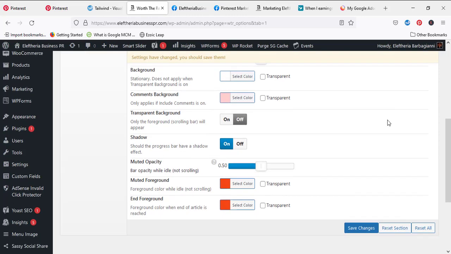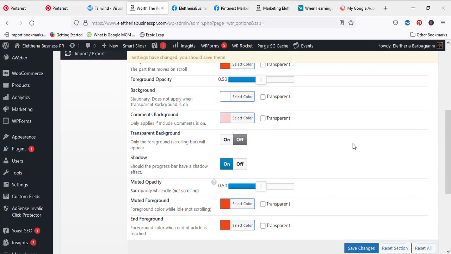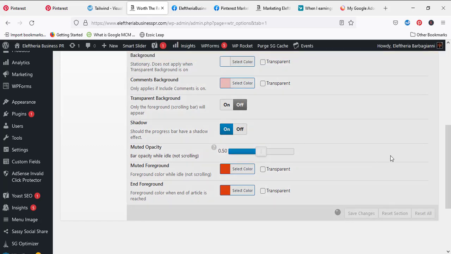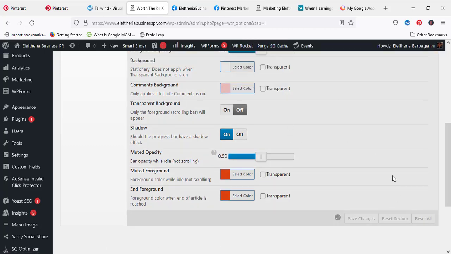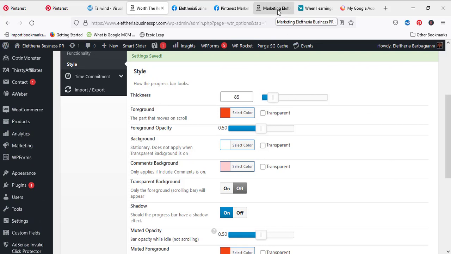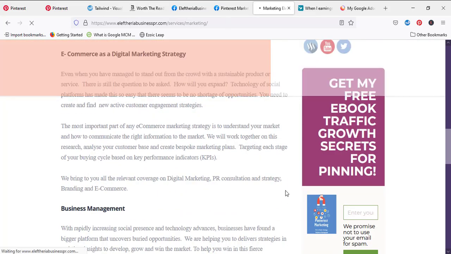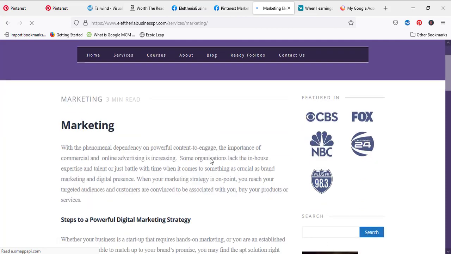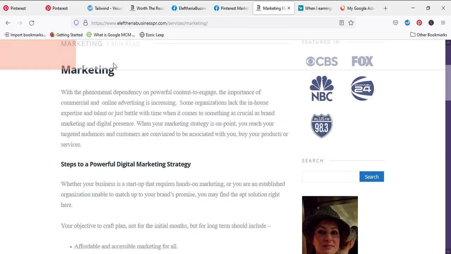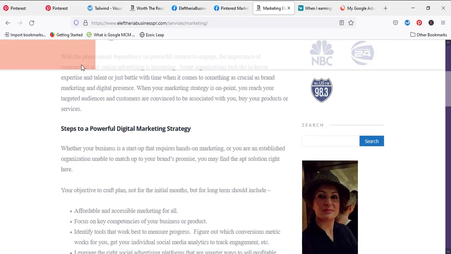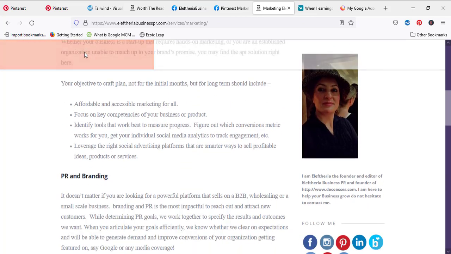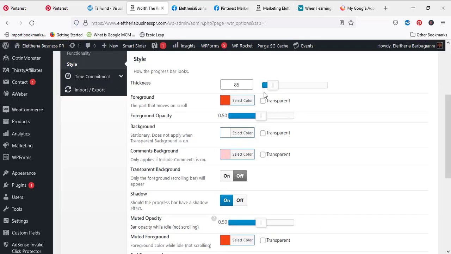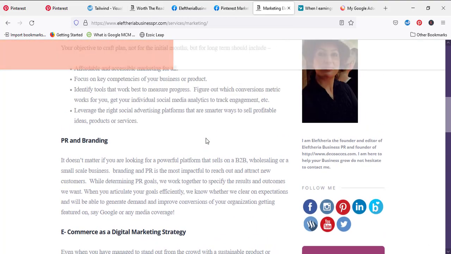So the thickness becomes smaller. I'll leave it at 85 maybe. We can do it even 5, like make it a thin line, but we can make sure that you see the difference. And you can see here now, again, you can see the line. You can make it smaller, much smaller, like even to 10. I just leave it there for you to see the difference.